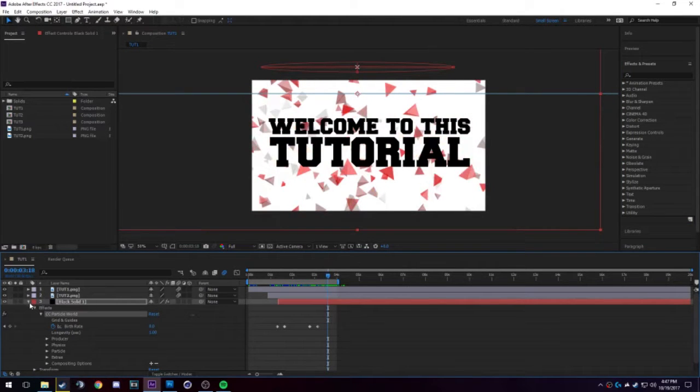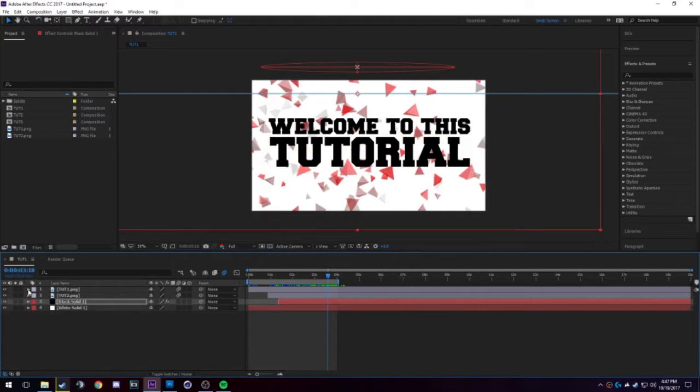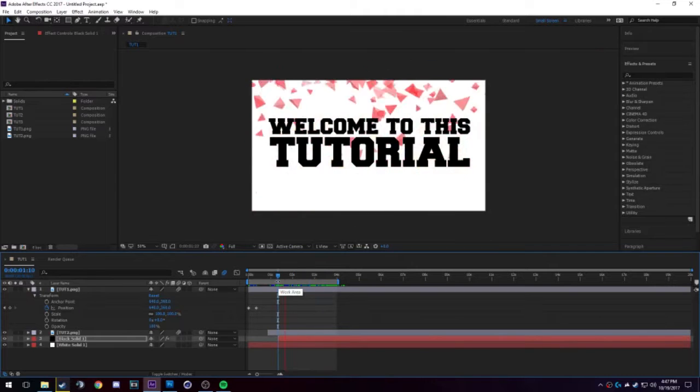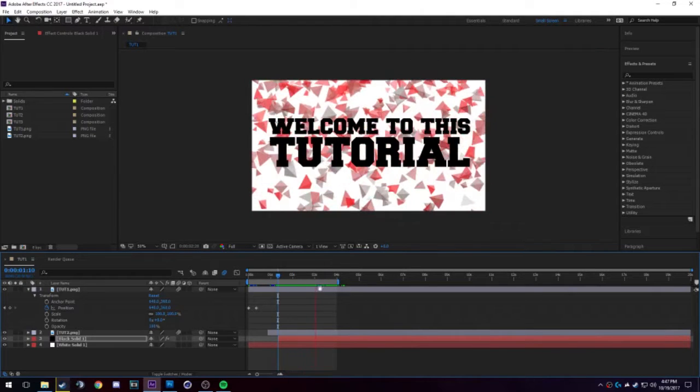I'm going to close out my particles. I'm going to go to tutorial 1. So I want this part, the tutorial, to bump out, and then I want the other text to bump out almost immediately after it. So let's see, when it's all going, I think somewhere around here is when I want the welcome to this to get out.